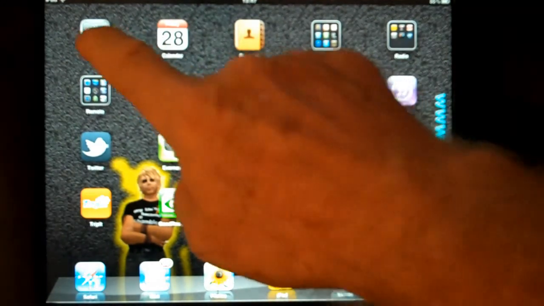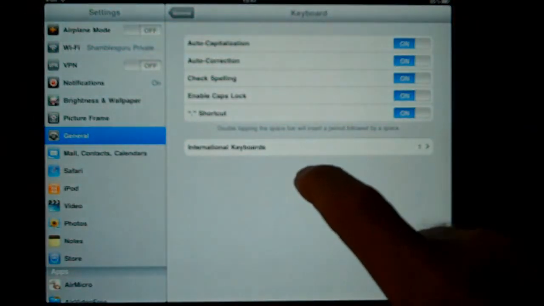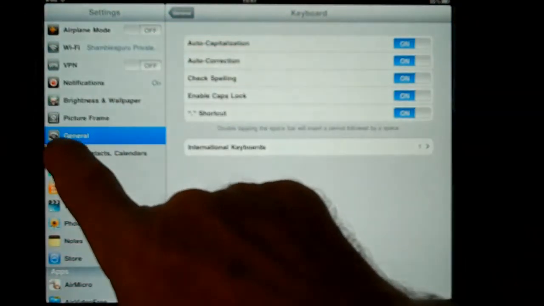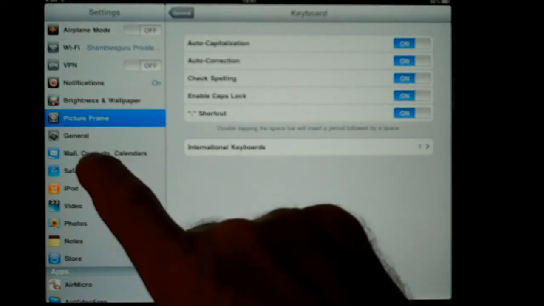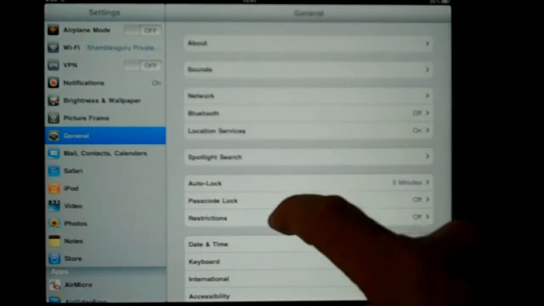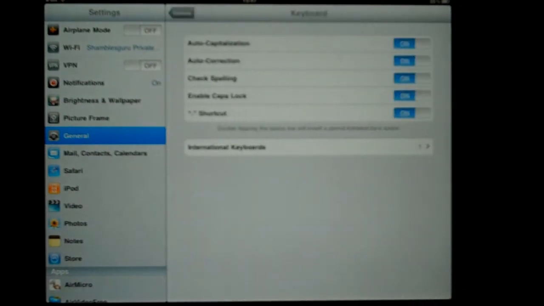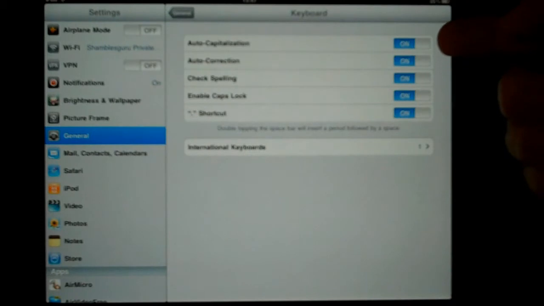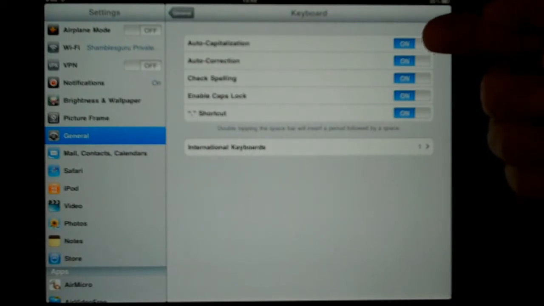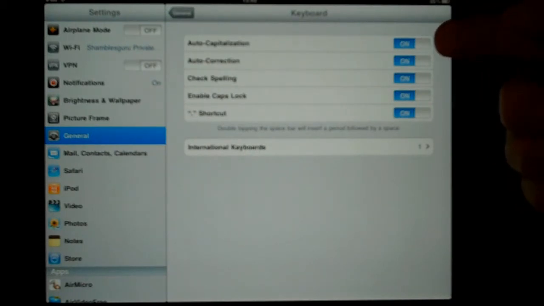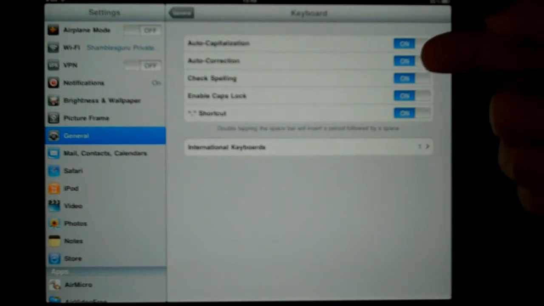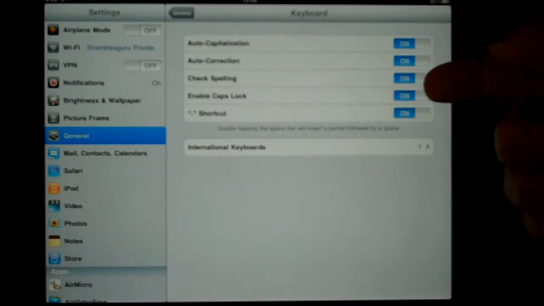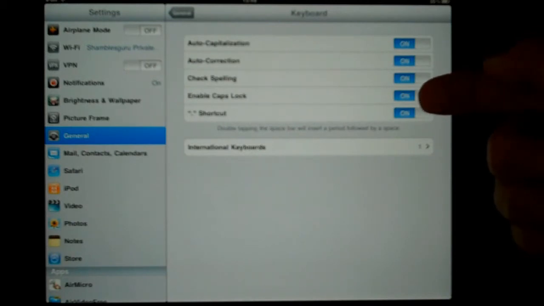First thing to do is go up to settings here. Let's check a few things first of all. In the general tab, and then keyboards down here, there's a few controls which are relevant to the keyboard. Auto capitalization: do you want the first letter of each sentence, or what it thinks is a sentence, to be capitals? Auto correction of spelling, check spelling, enable caps lock, and I'll explain that. That's double tapping something to keep the caps lock on.